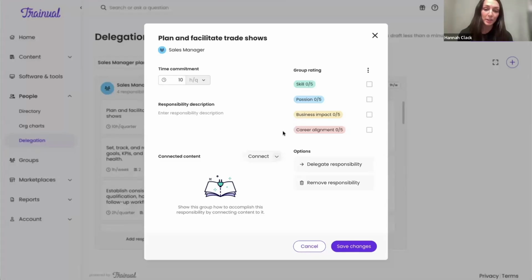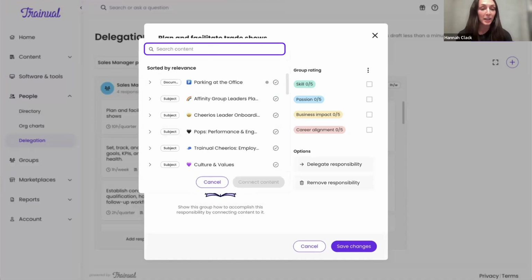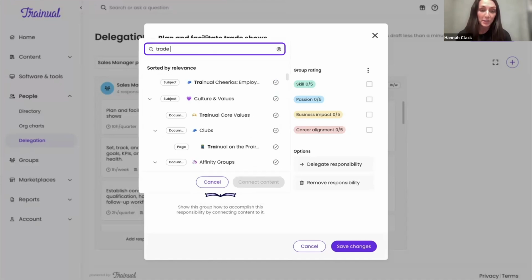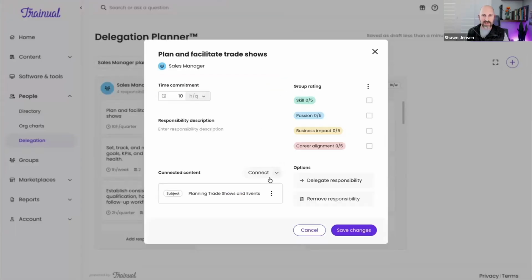Yeah. As I'm learning more, and doing more and more of these, I have started to document some best practices in there that I found. So there is a subject in our Trainual called planning trade shows and events that I've been just kind of adding to over time. Oh, yeah, there it is right there. That's awesome. Okay, that's cool. I'm going to go ahead and connect that to this responsibility. That way, easy access for you or anyone else who's looking at this who may want to take a look at that content.